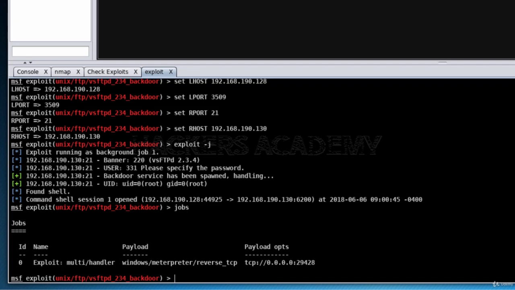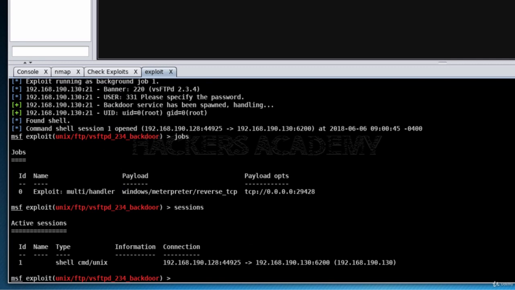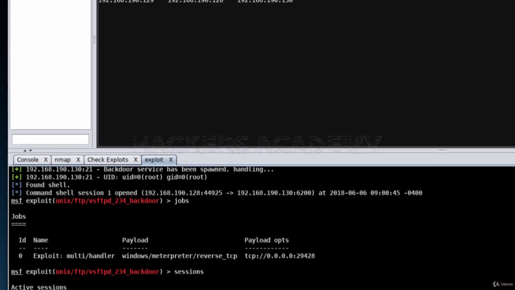Okay, but still, where's my session? To see what sessions I have, all I need to do is type sessions and hit enter. And here it is. This is the information of my session. Its ID is 1. It's a Unix command shell open on my target. To interact with this session, I do sessions -i for interact and the ID of the session, which in this case is session number 1.